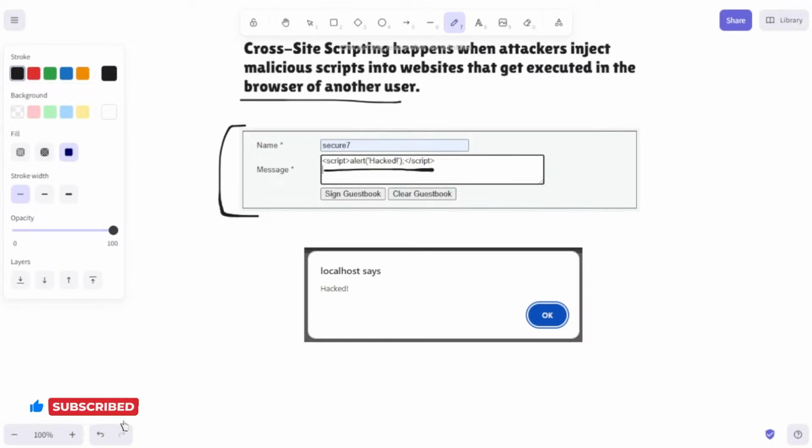If the website doesn't filter this input, the script runs when others view the comment. Now imagine if instead of an alert, the attacker injects JavaScript to steal your session cookie and sends it to a remote server. That's serious.